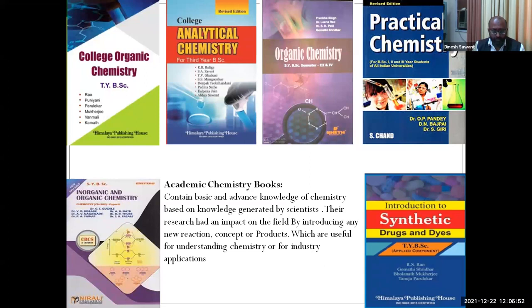So if you see, all your chemistry books is nothing but research done by the previous generation, and they have done extreme research in that particular field, and then they come up with some idea, and it's like a small abstract of whatever that field is, into one book chapter, or maybe one page, or maybe it's like one book also. So mostly academic chemistry books contain basic and advanced knowledge of chemistry, based on the knowledge generated by the scientists in different fields. The research had an impact on that particular field by introducing a new reaction, new concept, or new product, which are useful for understanding basic chemistry as well as for its application.